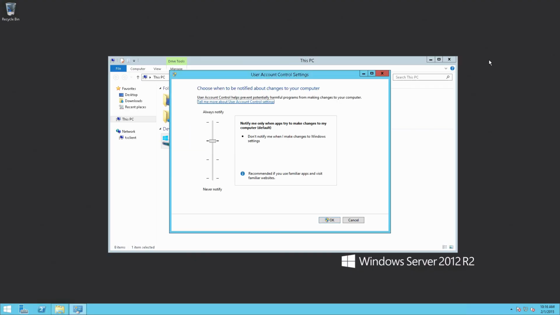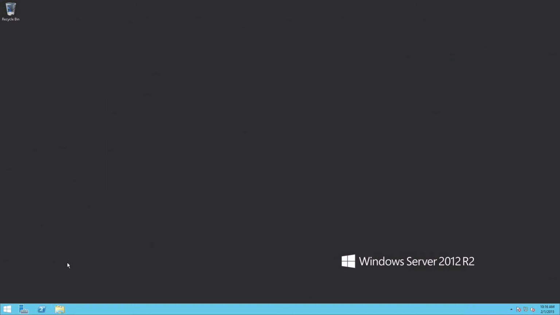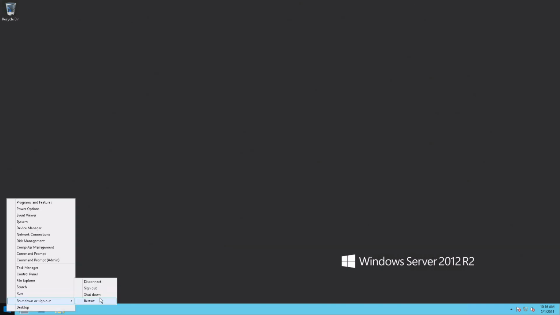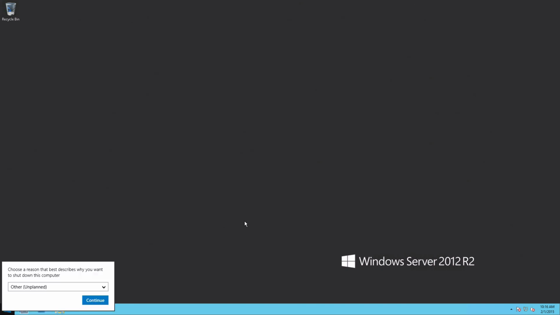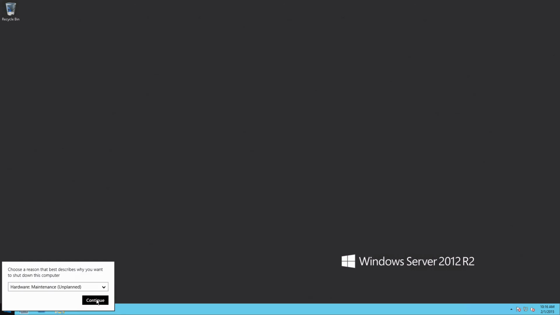Now I also like to change the UAC. There we are. This just will prevent Windows from alerting me whenever I'm trying to do something that requires administrator access. Again, we know what we're doing, people. Let's go ahead and close this out. And just like everything in Windows, we need to give it a reboot.